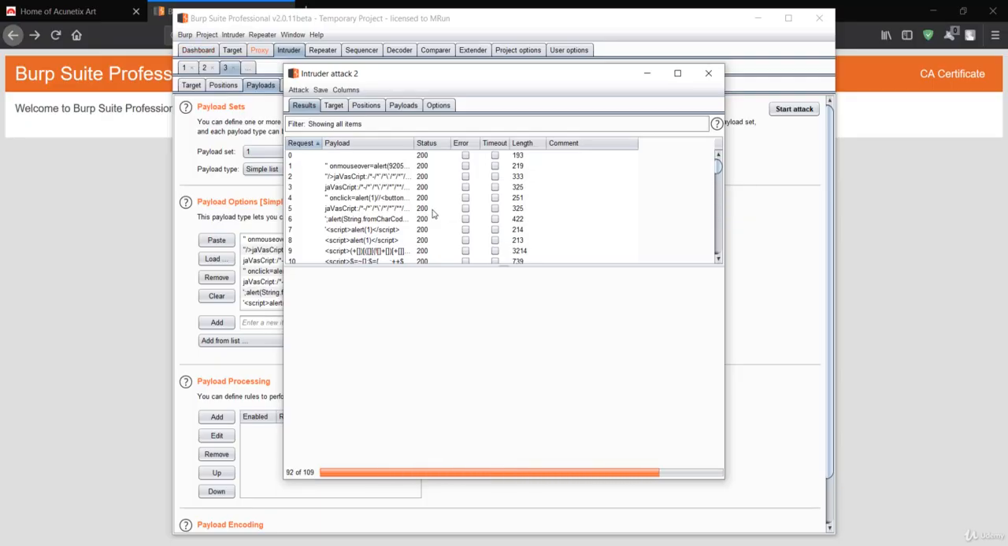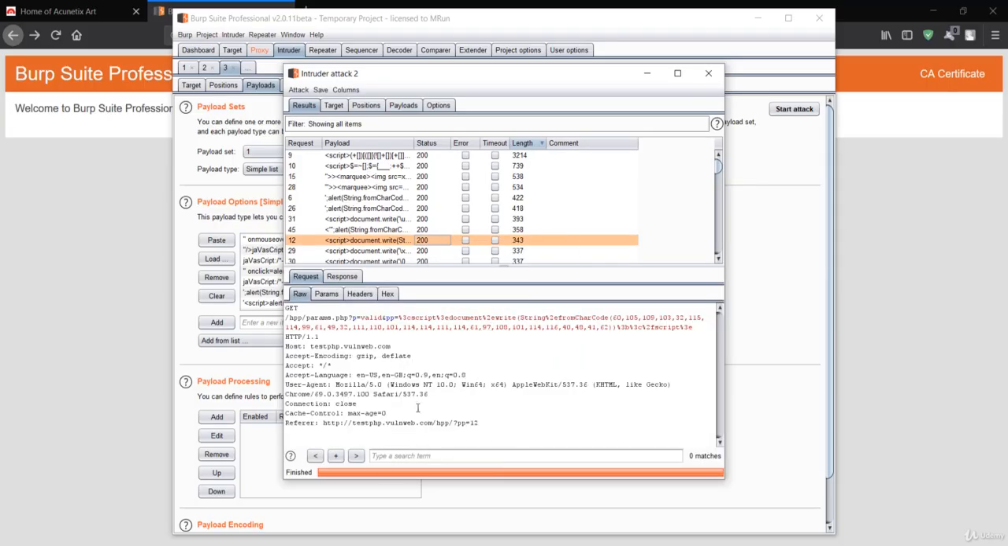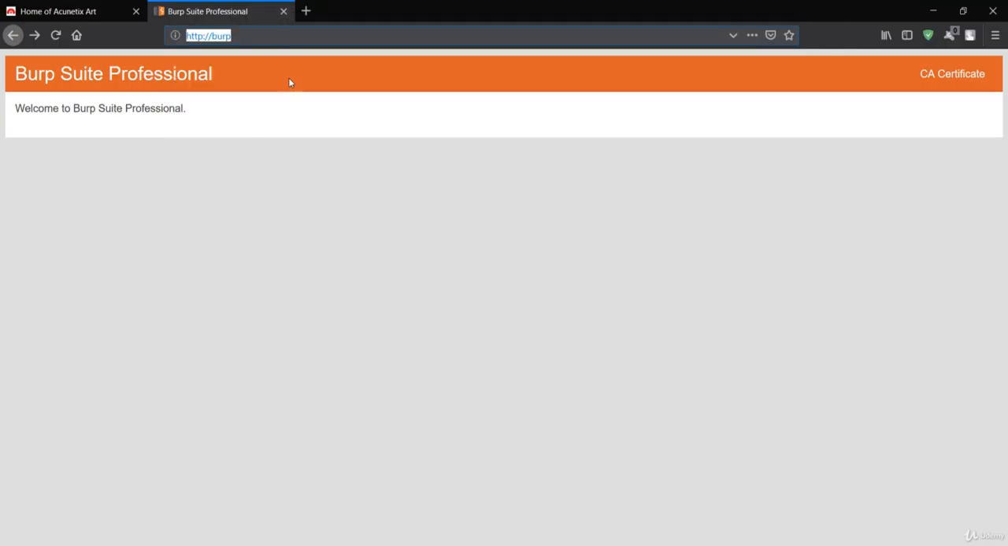Let's wait for a moment. It will execute all of this and it will just sort our length. And now it has also shown us something over here. So let's go for something like this. So I'll just say show response in browser. Let's hope this is vulnerable. So it has not executed. Now let's see.